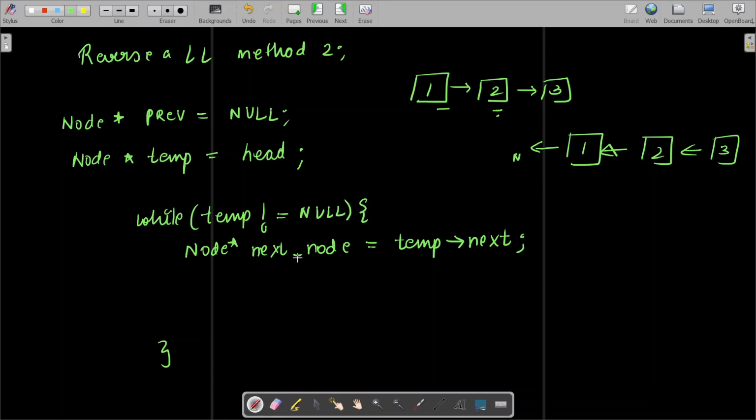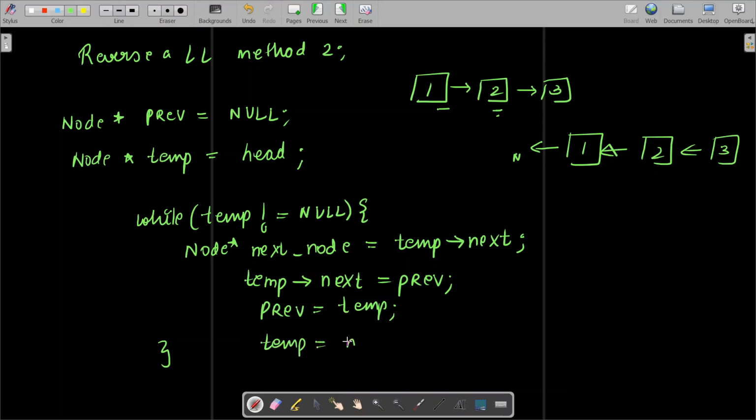And then what we are doing is, we are defining temp next is prev, and then we are defining prev is equal to temp. I will just write the code and then I'll explain it to you. Temp, and then we will just write temp is equal to next node. Let's try to understand what happens here. What we have done is, firstly, we have defined a next node of temp.next. So what we have stored is this, so we do not lose this.